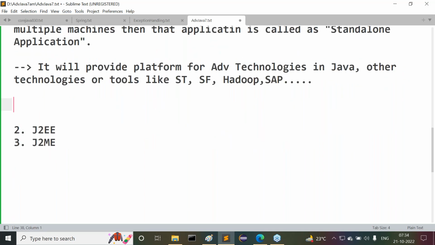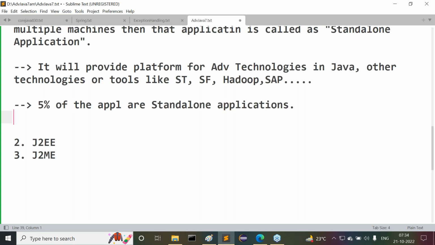Apart from this, one more point, the last point. In application development outside, only 5% of the applications are standalone applications. Only 5% of the applications nowadays, even less than 5% at present, are standalone applications. Please remember this point. Because of this particular reason only, nowadays people are moving towards advanced technologies in Java, advanced Java or Java frameworks like Spring Boot, microservices and web services, which are getting very good demand.